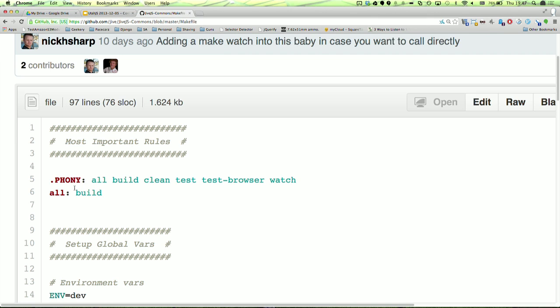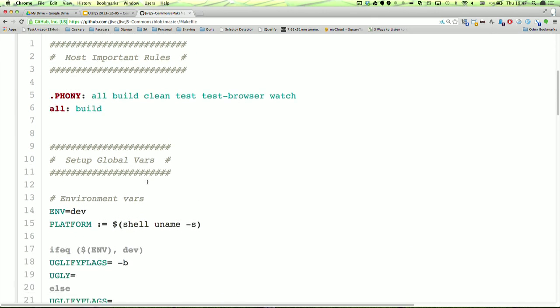So here we have all, build, clean, test, browser, and watch. Now, the interesting thing about make is the first target that you have in your file is the one that gets run by default. So here we have the all target, and it just depends on build. So it's basically a way to just run make, and it will automatically run build if you're lazy.